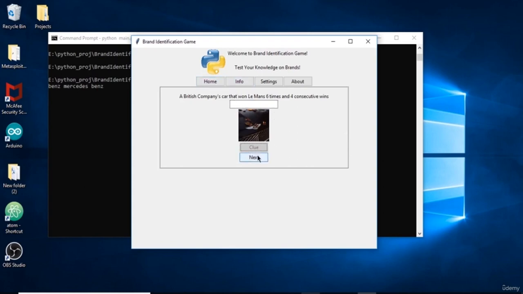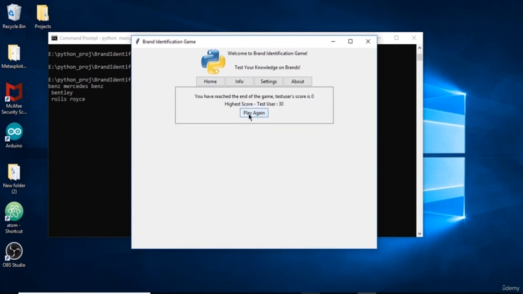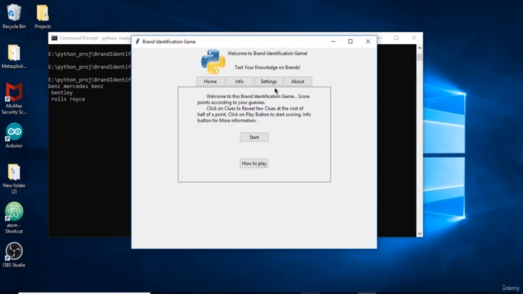So this is exactly what's going on. So when I end this, it shows my score, and then when I click on play again, it just brings me back to my home page. So this is what we are exactly going to do in this video.